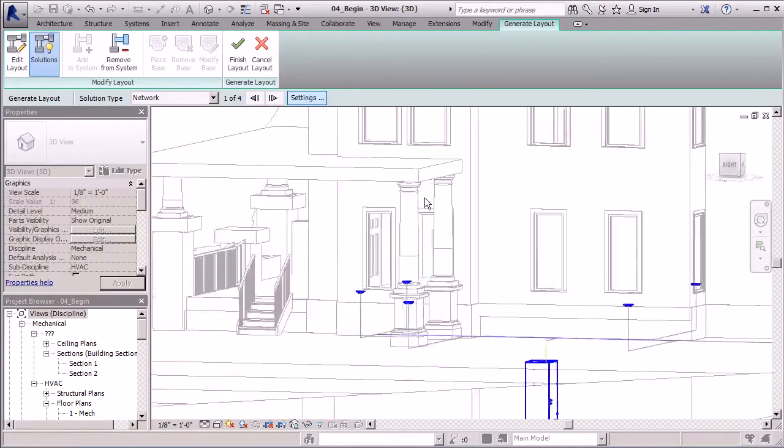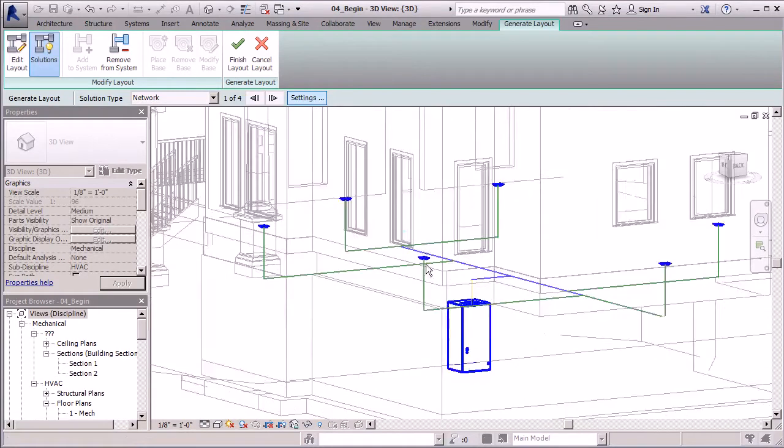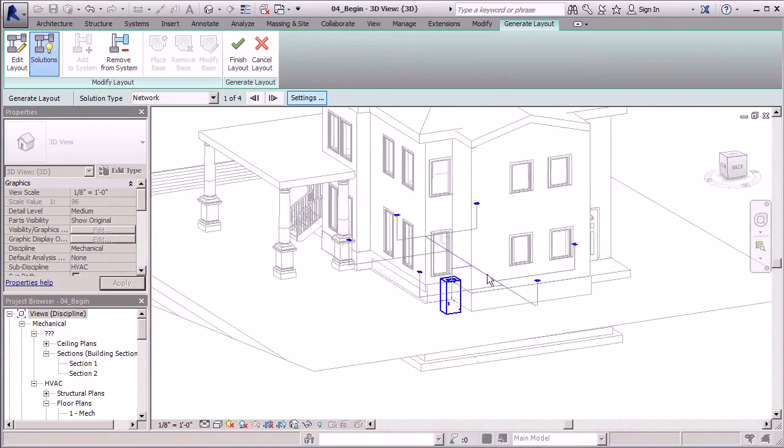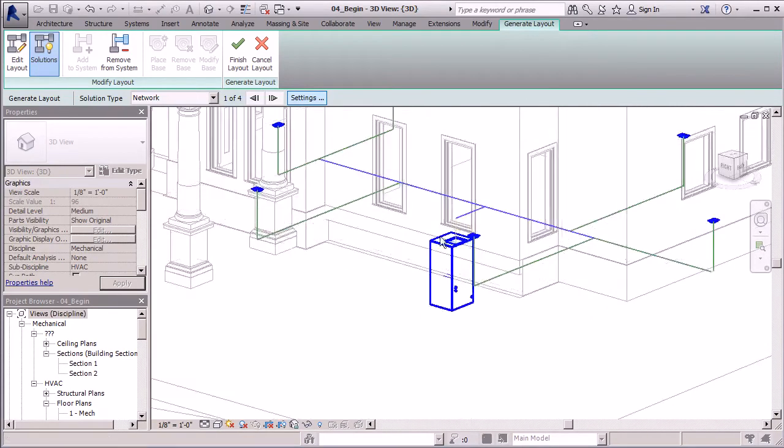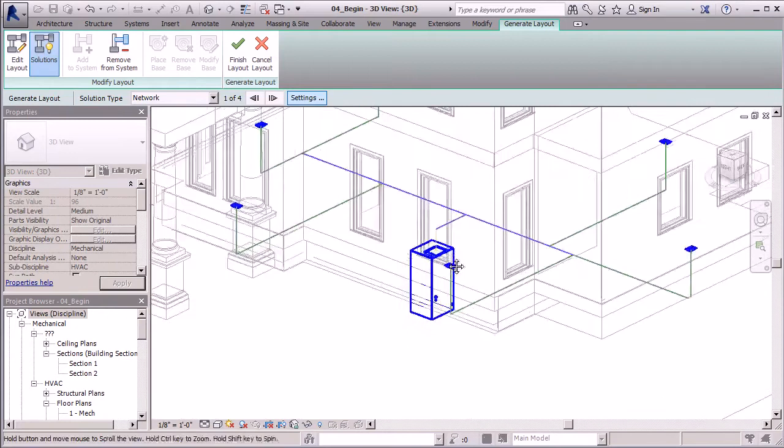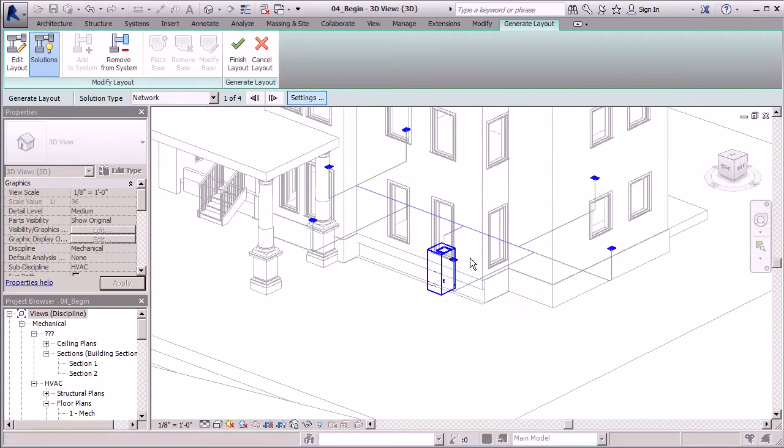I'll kind of orbit around, and you can see now I have a nice distance in between my registers and what's going on with my branches in my main. But I still have a few issues in this one, and I don't want to have to go around and make additional adjustments. So let's see what Revit has for me here.